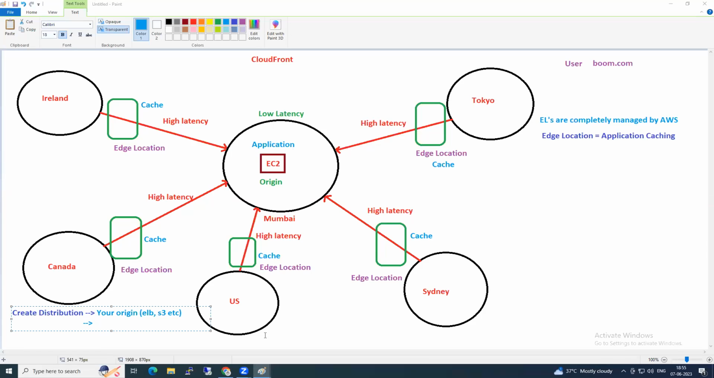Is it US, Europe, Asia? So basically, if you give those details like US, Europe, Asia, etc., AWS will go and cache your application in all the edge locations automatically.